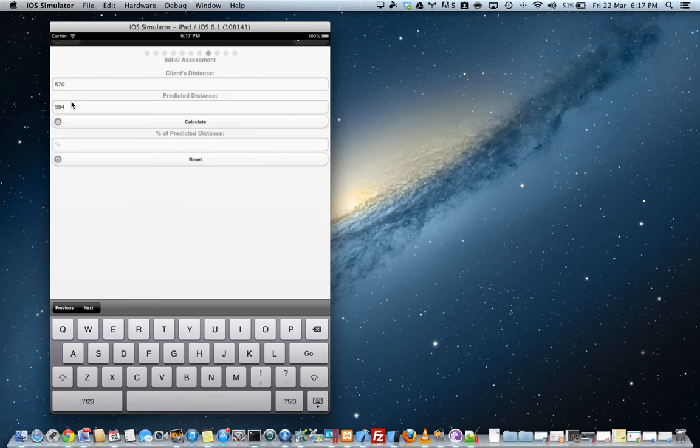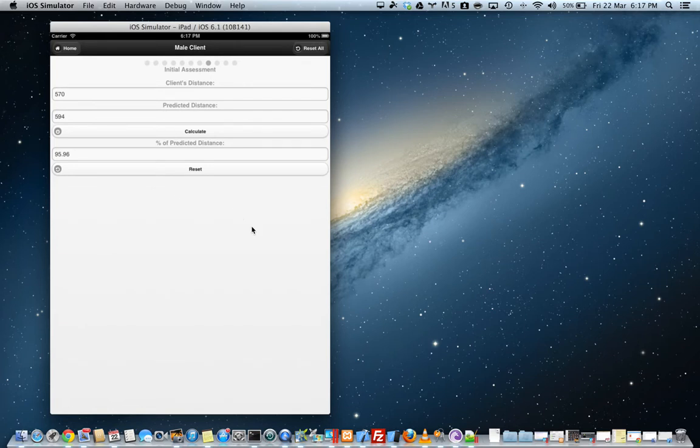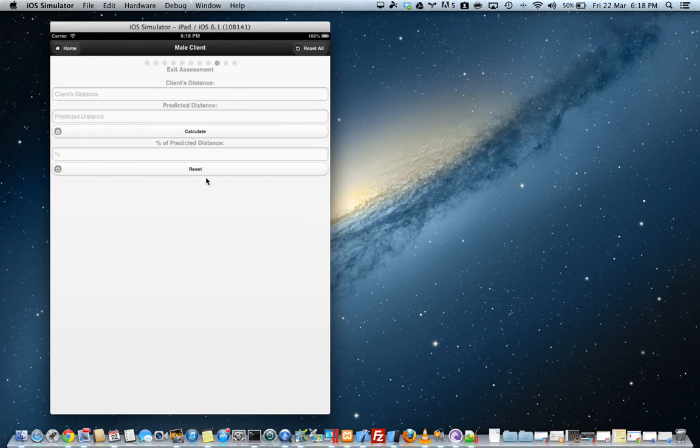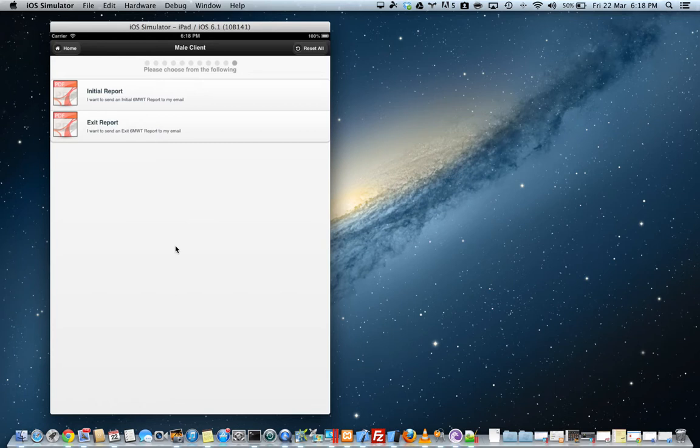Now, as we saw before, these were added in from your initial assessment, so your climb's distance and the predicted distance. Alright, so let's calculate that. That's 95, that's pretty good. Now, because it's the initial assessment, we don't need to worry about the exit assessment yet. And the changes between these are basically comparing the changes between your exit assessment and your initial assessment. So we don't need to worry about those, seeing as it's initial assessment.